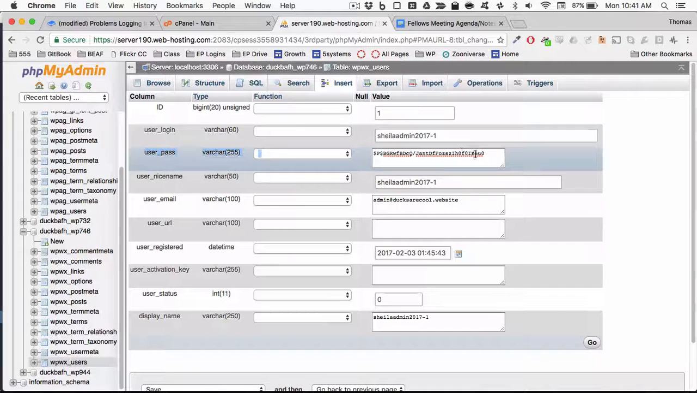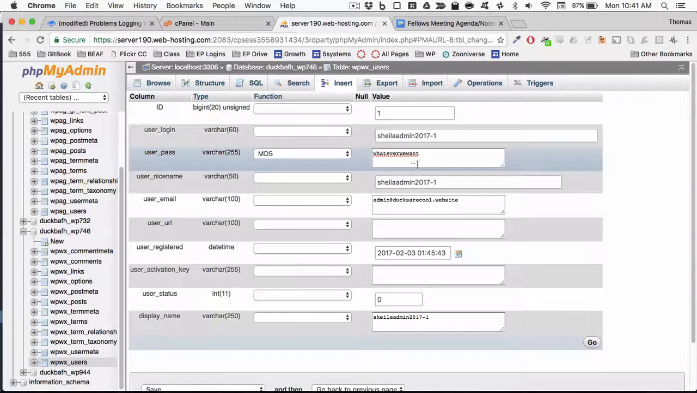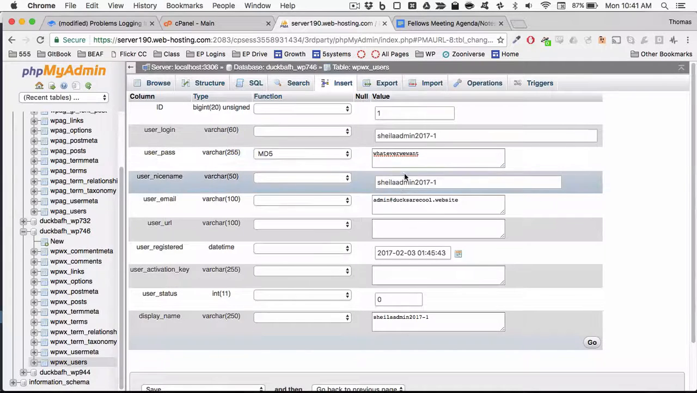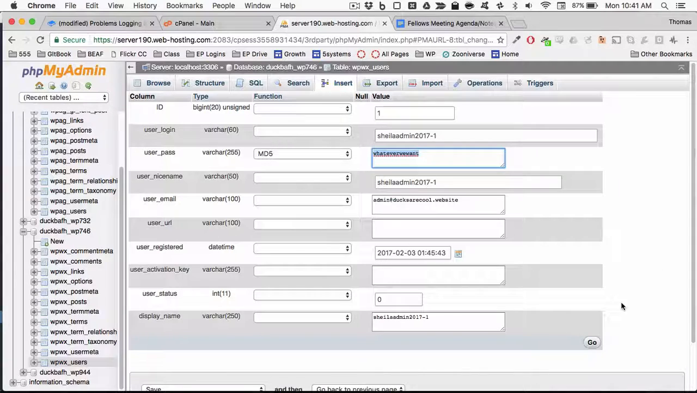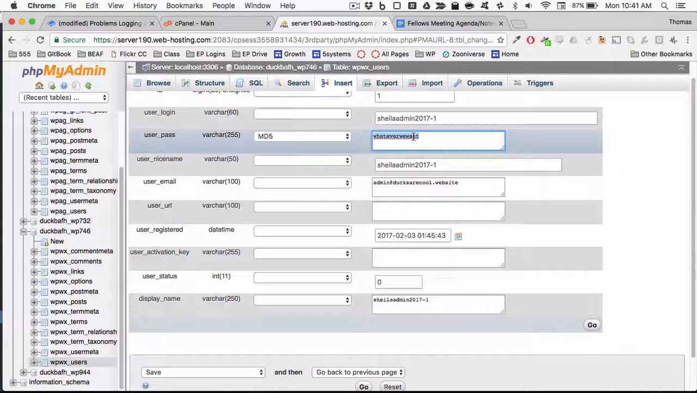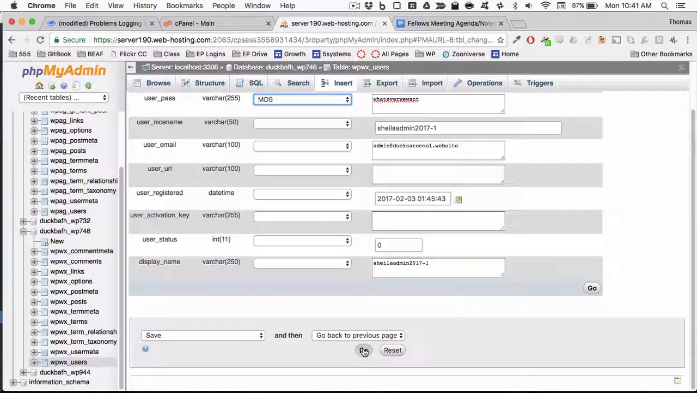This is the row we care about, user pass. We can just type in whatever we want. That will be our new password. We're not quite done. In this drop-down, you need to select MD5. That will run it through this password hashing, and it will create a secure database entry that we know what this is, but you can't store passwords in plain text. Anyway, put the password you want, select MD5, and when you're ready, hit go.